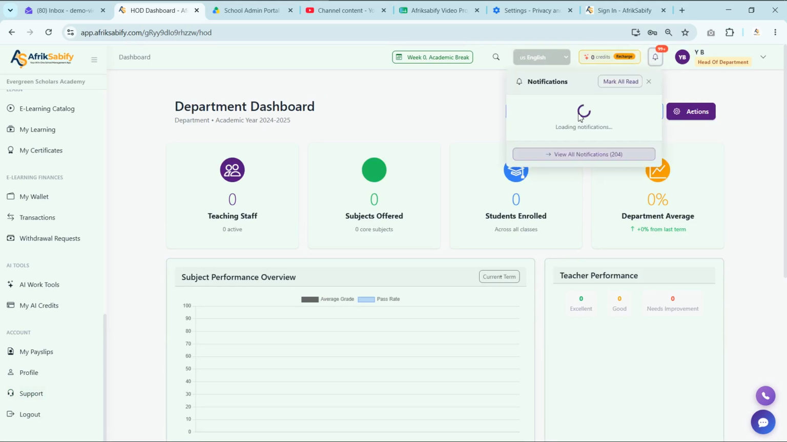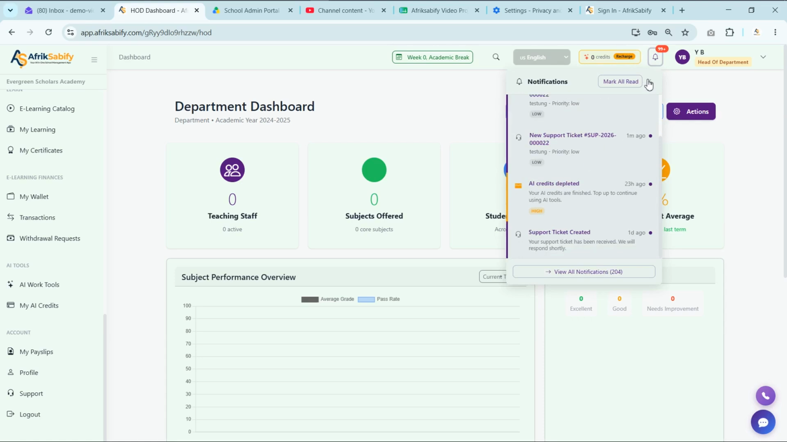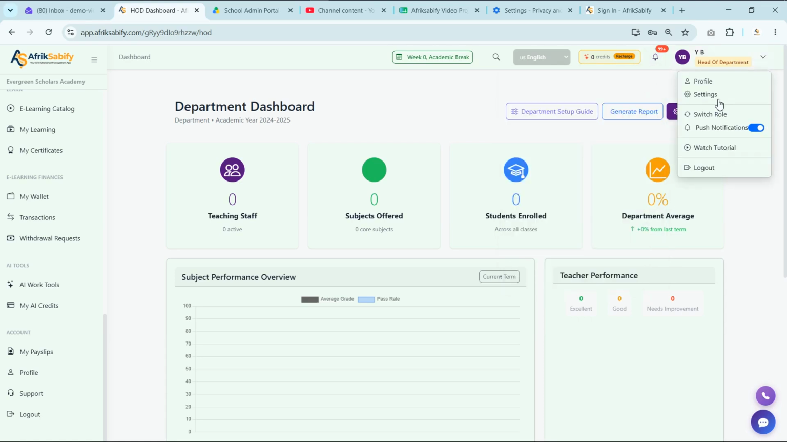We have this notification bell that shows the different notifications, and we have this drop down arrow here that helps you to also check your profile, check the settings of your profile, and you can switch to different roles in case you were assigned to different roles. And you have these push notifications. Just need to toggle that on so that you can receive notifications whenever they come in.